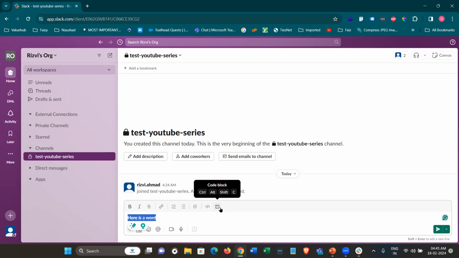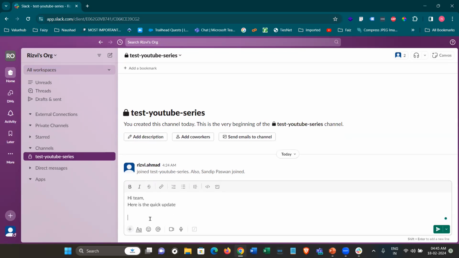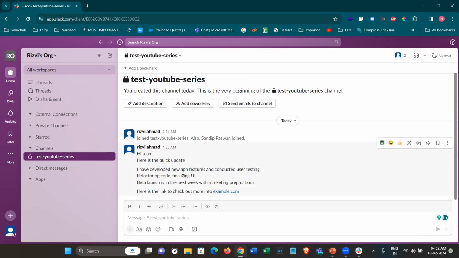Let's do this practically. Suppose we need to share today's update with our team. We can provide the update like, "Hi team," press Shift plus Enter to go to the next line. "Here is a quick update." Although this is a good presentation, we can make it better. Let's add some formatting. Let's copy this message.